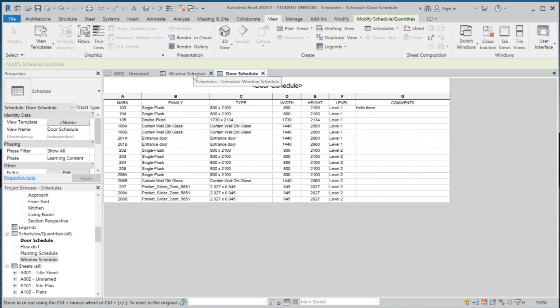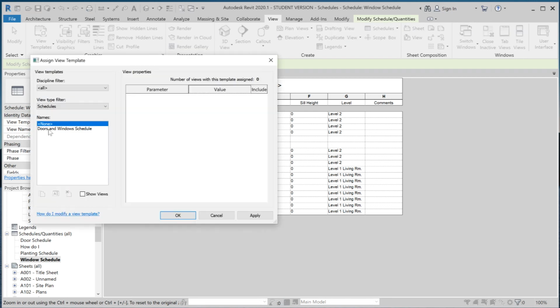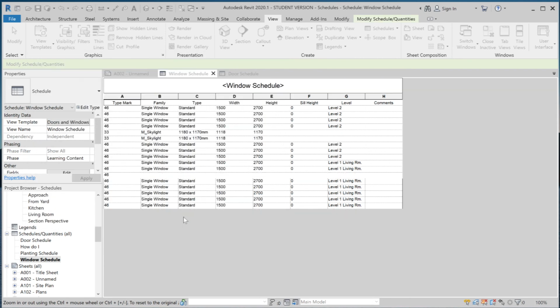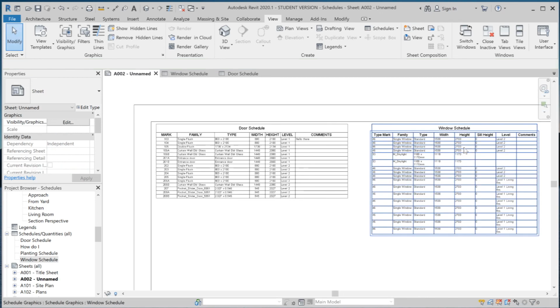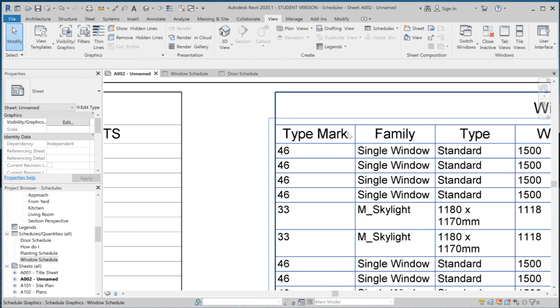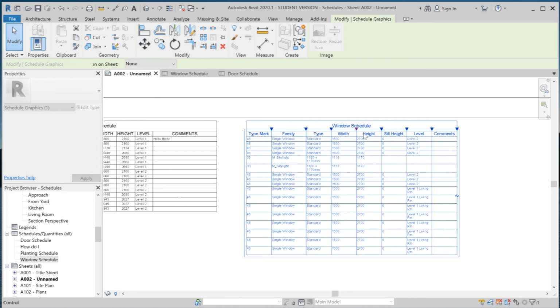Now go back to Windows Schedule and then apply the view template to it by just going to the property and over here under view template. Right now it has none assigned to it. If you just click and expand, then you see door and window schedule. Select and click OK. Now if you go back to the sheet view, the appearance should look identical with the door schedule as far as the line type, text sizes. Now we're going to adjust the column width.